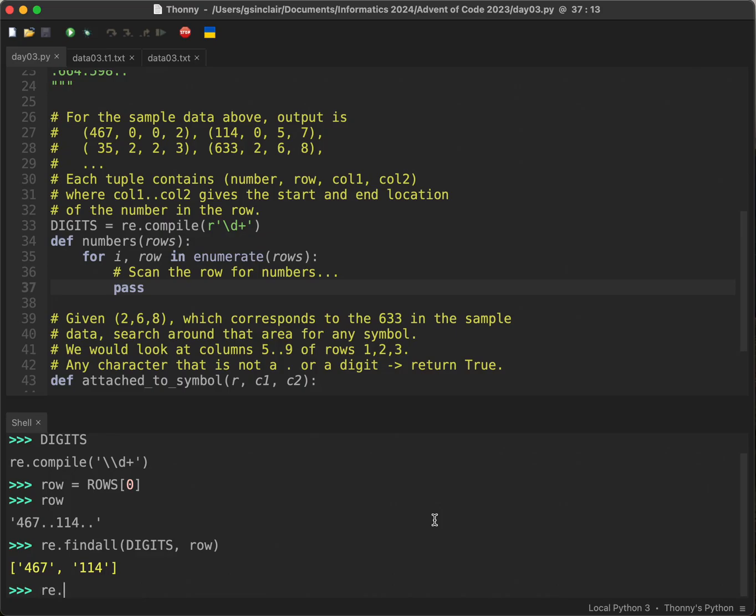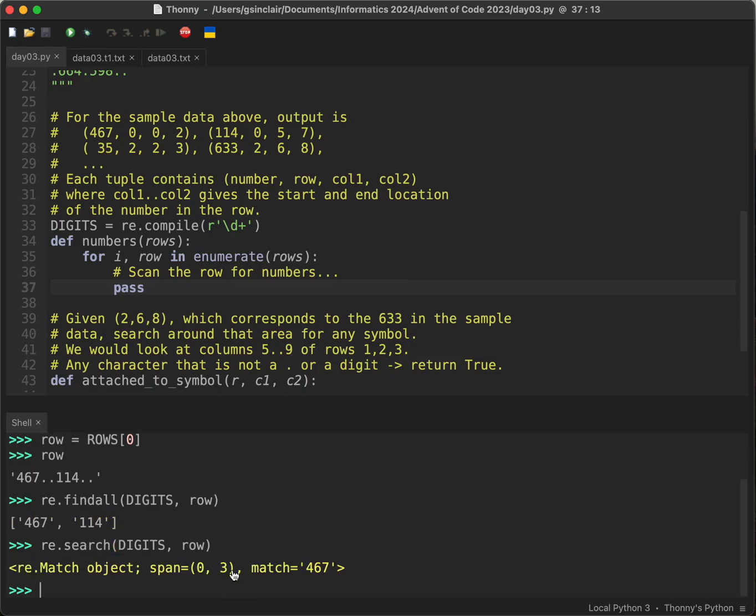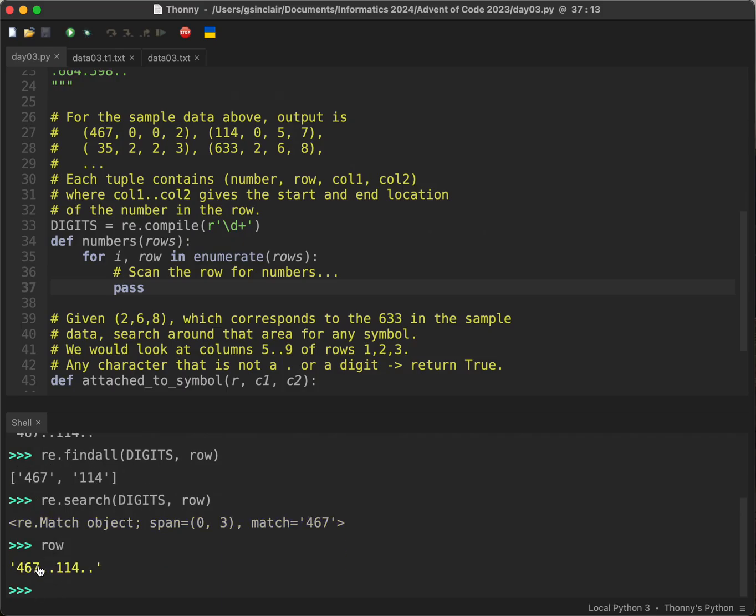So let's use a more basic regular expression method, and that's search. So if I search for digits in this text, then it gives me back something more complicated, and it's a match object. And it has the match, which is 467, but it also tells me where it is. The span is 0 to 3. That is, in the row, 0, 1, 2, and then typically in Python, it doesn't include the last thing, right? That's true in a range and so on. So we can read this as going from 0 to 2. Now, problem is it only gave me the first one. So how do I get both of them?